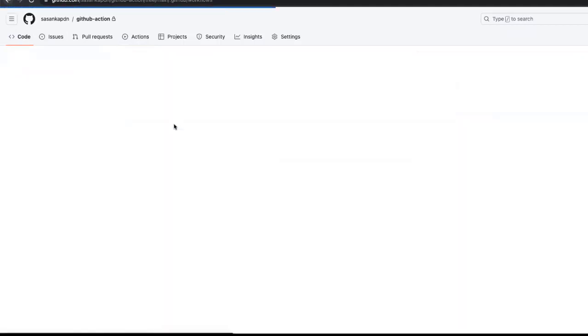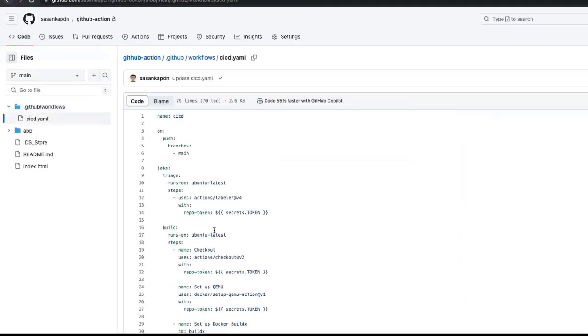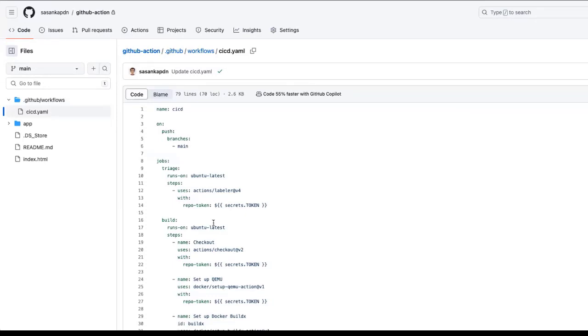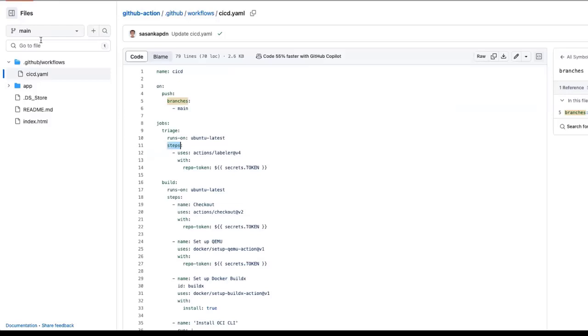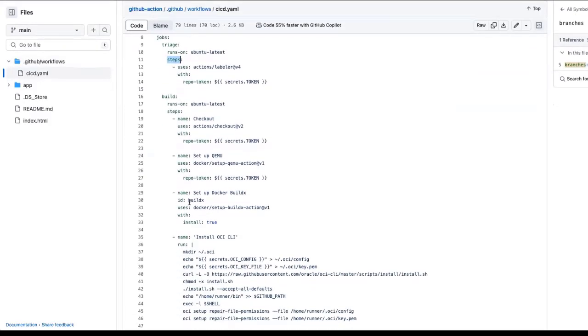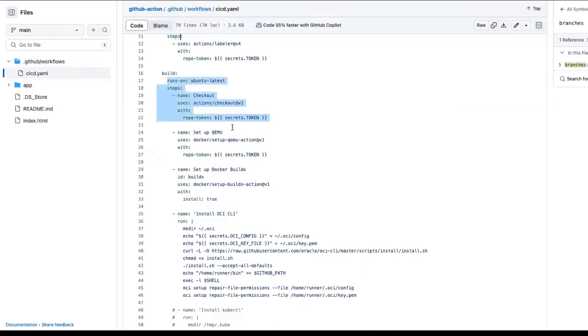So the CI/CD workflow, how it's going to work. The first one is like whenever you have the push command in the main branch. So I'm using the main branch right now. So you can see the main branch. And here I have the build steps, which run as a couple of run commands. Then I have like a Docker setup. And after that, I have the install into OCI CLI.